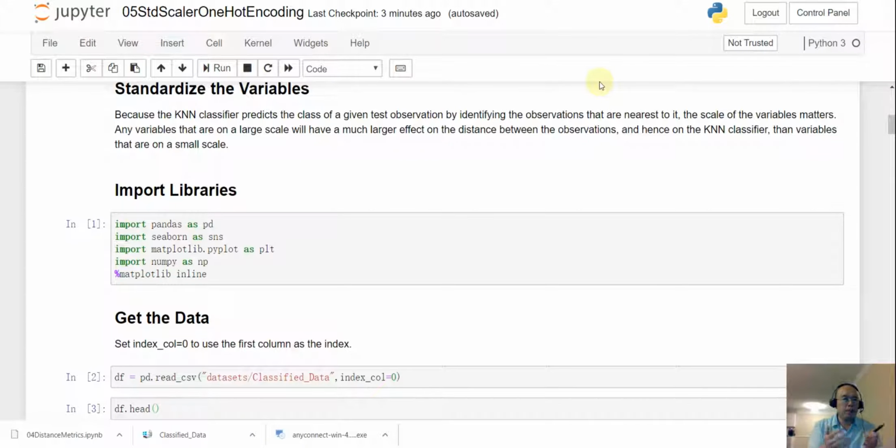But if we are considering some additional features, and for feature 1 the range is from 0 to 1, and for feature 2 the range is from 0 to 100, and we want to calculate the distances between samples using those two features, can you imagine what is going to happen?